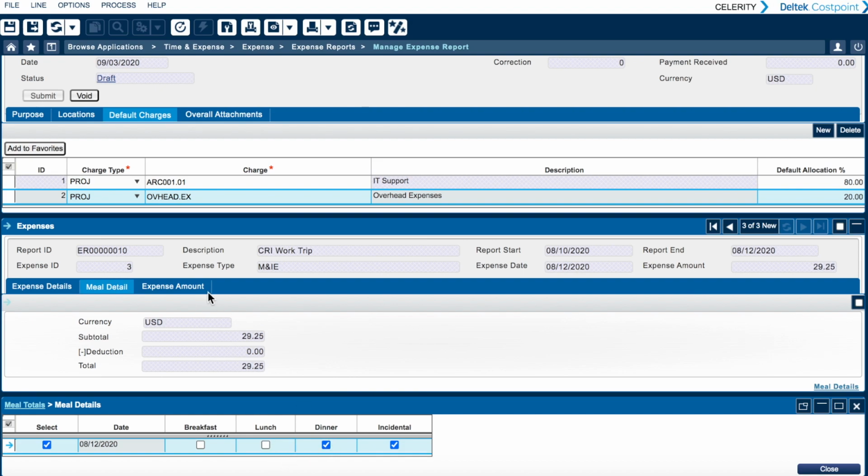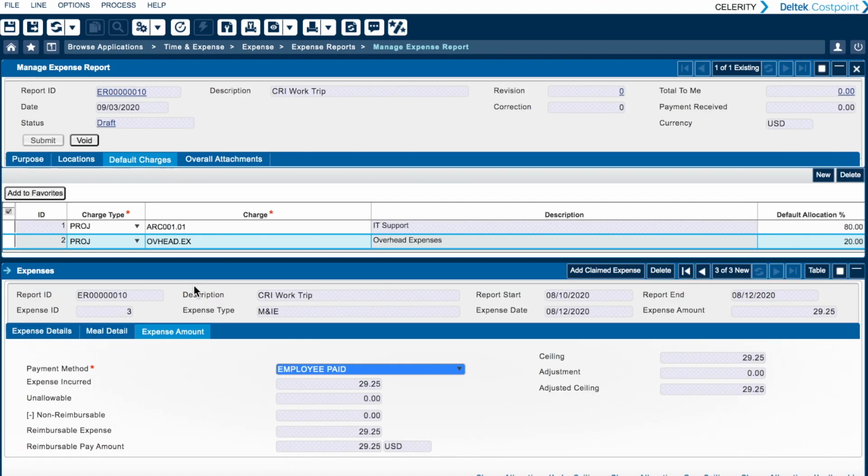If the box is not checked, or you are creating a duplicate expense report, an error message will pop up stating that the meal has already been claimed and is therefore not reimbursable.